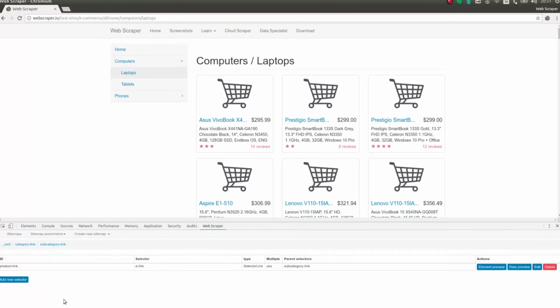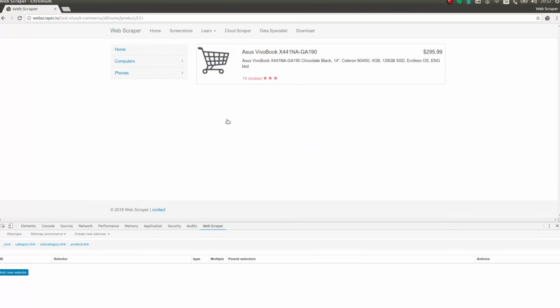Here, I will create a link selector that will navigate to product pages. At this point, the selectors are configured to navigate from the start URL to product pages in all categories. Under the Product Link selector, I will add multiple data extraction selectors to extract data from a product page.